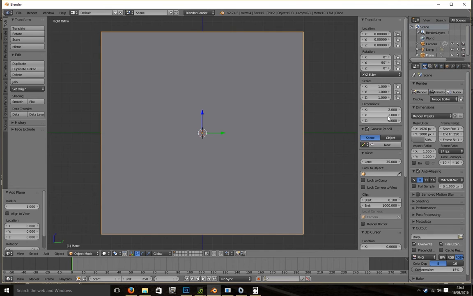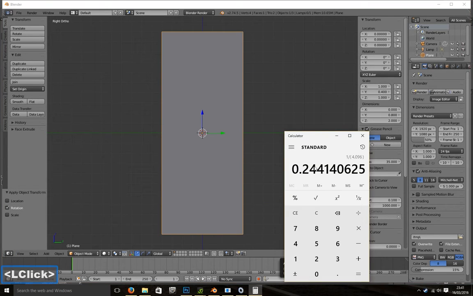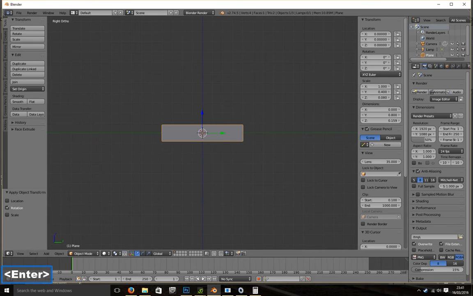So first of all press Ctrl and A, apply your rotation. So Y is our width. If we're going to say this object is 0.8 meters wide, what we need to do now is multiply this number by 0.8 to get what our height will be, which is 0.1953. So type in Z 0.1953. So this is our basic shape.